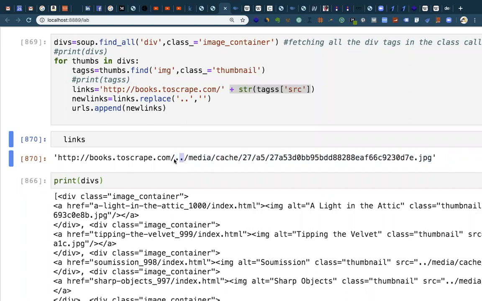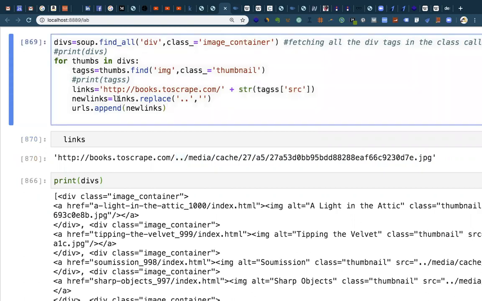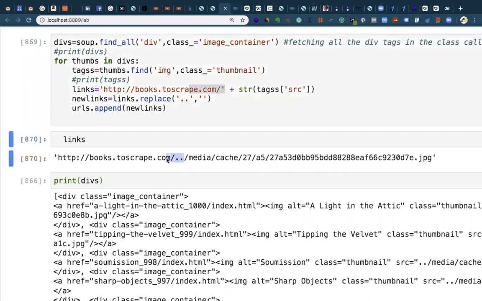But if we run this URL, we will get an error. We will not get anything. So we want to cut this thing off, and that's what this part of the page is doing, right? We are replacing this .. with nothing: .. comma, then we have quotes with nothing inside. So we're replacing it with nothing, so that it will just put this specific URL without adding this ..